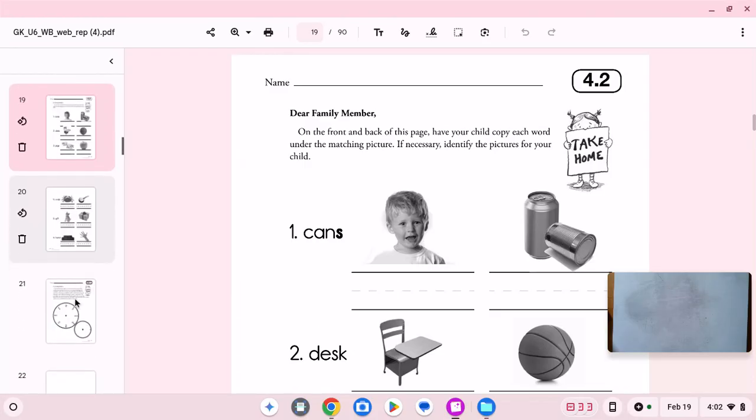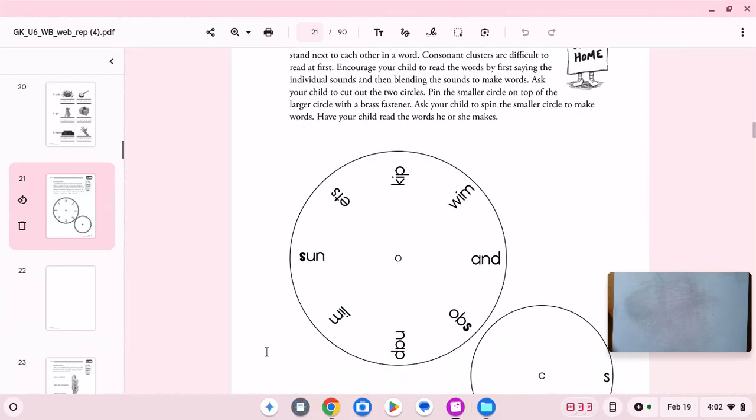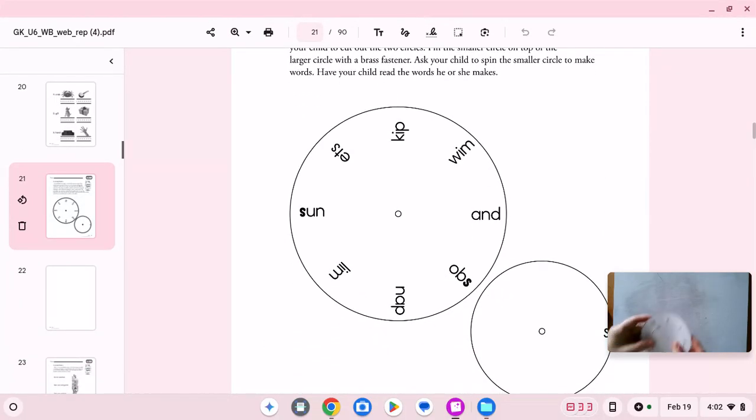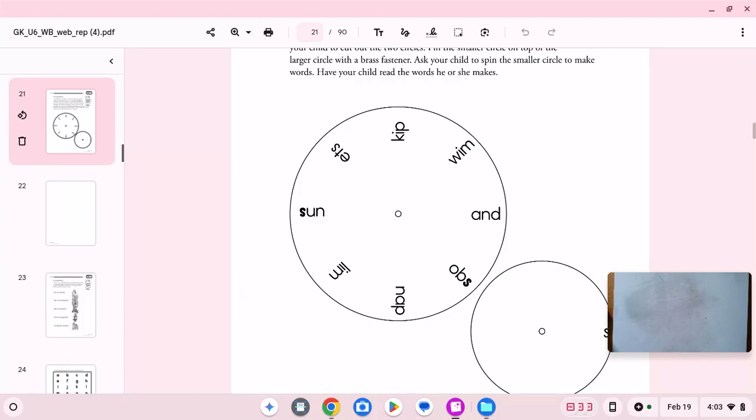Okay, 21. There's a little wheel that you can make. I made one from a different unit. You put a brad into each of those small circles, and then you read. So dog, spin it, dock, spin it, dot, etc. Now this is one from this unit, so it has some consonant blends in it. A little bit different than the one I just showed you, but the right idea.